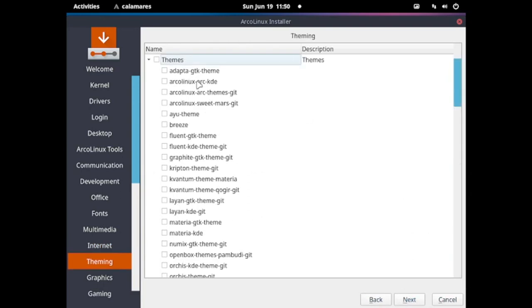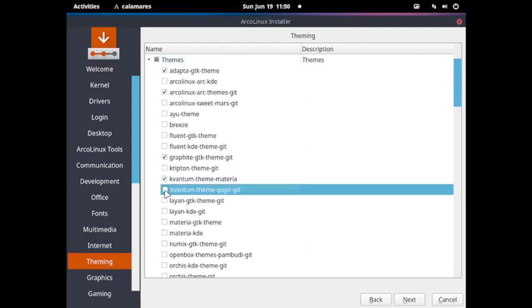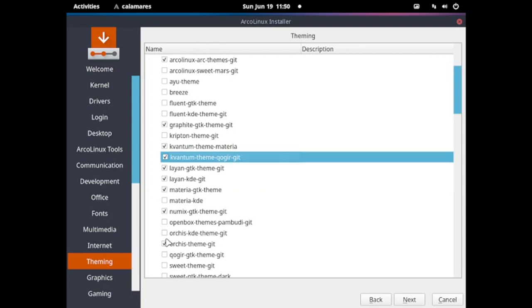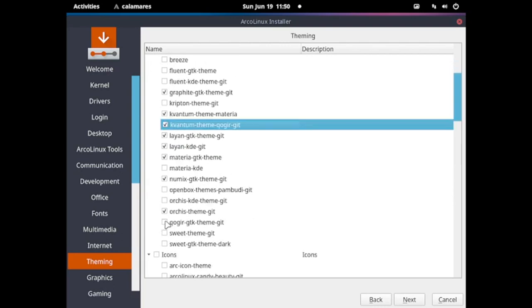Okay. And in the theming section, use the Adapta GTK, ArcoLinux Arc themes. Then you go ahead, Graphite GTK theme. So you can use Quantum themes. You can use Lion themes, Materia GTK. Numix is also a good theme. You can use the Orchis theme. Don't use the themes given with the name KDE. Okay. And you can use the Kogir theme also.